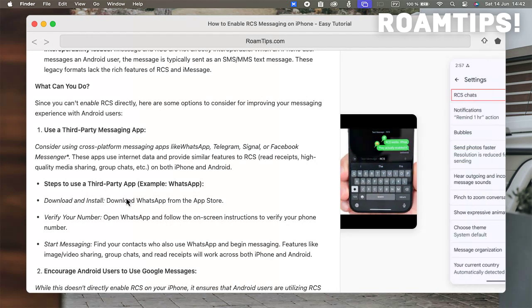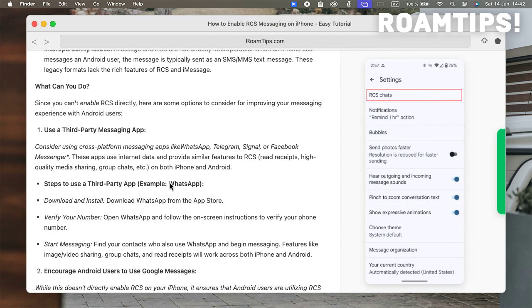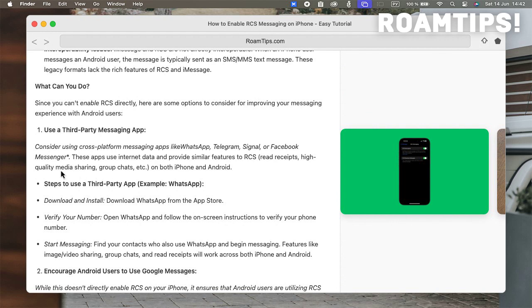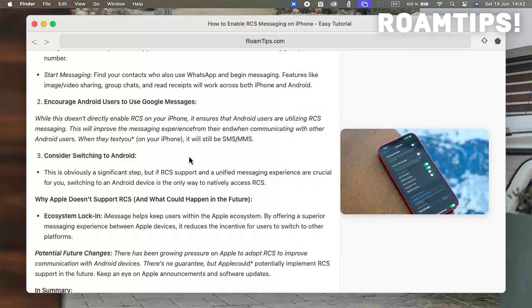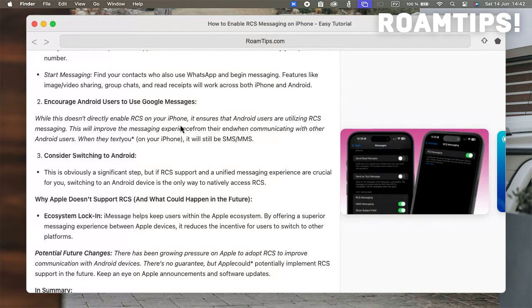Okay, so what exactly is RCS? It stands for Rich Communication Services, and it's basically the next generation of SMS. Think of it as SMS on steroids. It offers features like read receipts, typing indicators, high-resolution image and video sharing, group chats with more features, and better encryption in some cases. Basically, it brings text messaging closer to the features you're used to in apps like WhatsApp or Messenger.